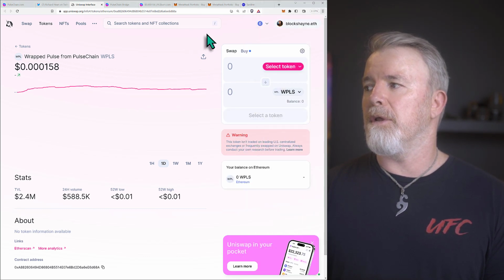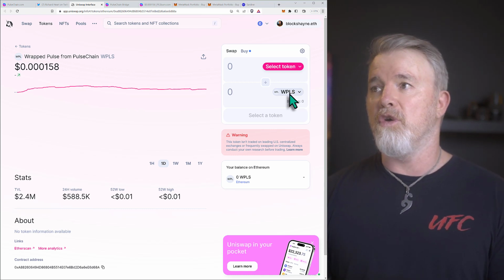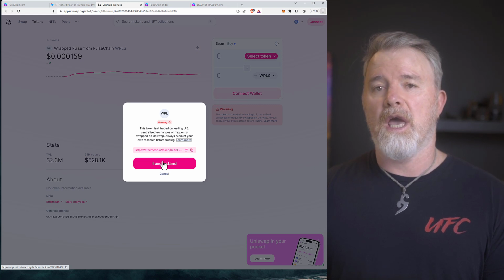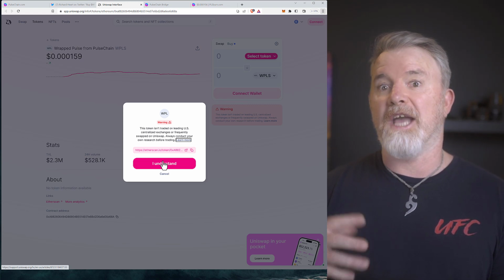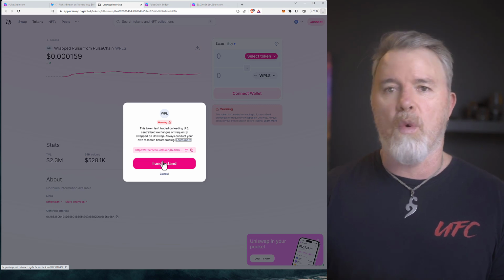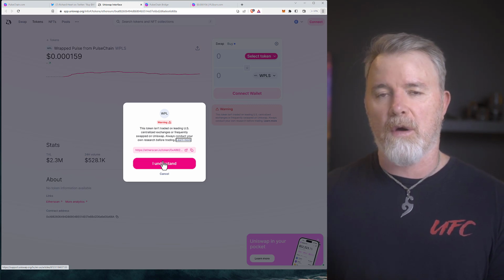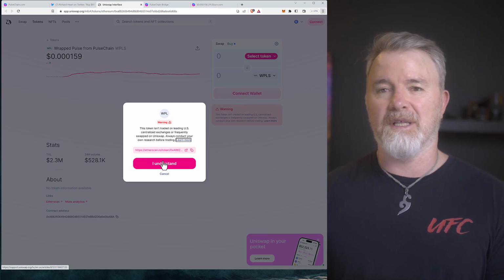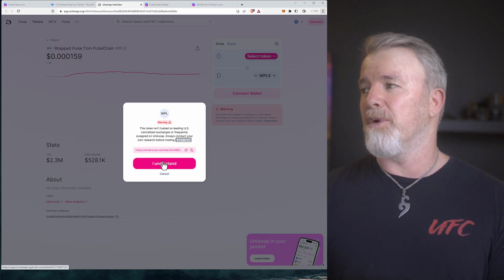Right, so now it's got the WPLS token. Now what might happen is when you first come to this page, you'll actually get a pop-up, and it will ask you to add it and confirm it and give you a warning that it could be dangerous, but you'll just go okay and confirm it, and then it will give you the ability to purchase it.